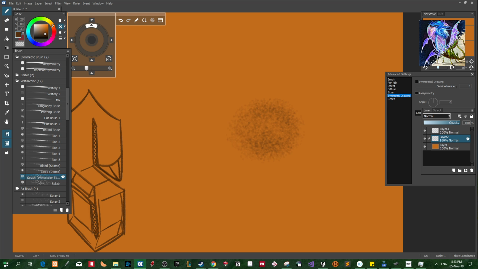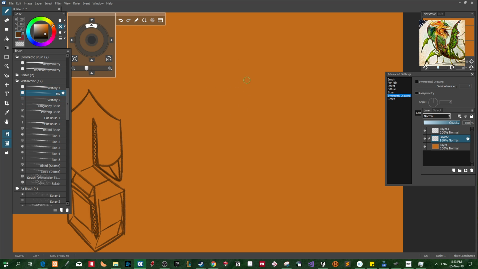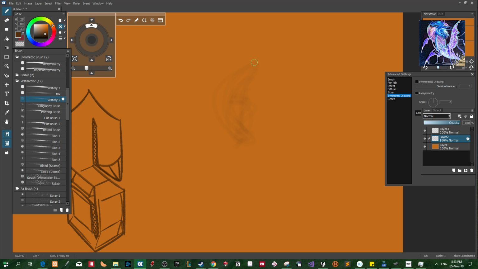Here you can see this one will already be beautiful for skin. It's a splash watercolor brush. Your opaque was somewhere. You can paint with it, draw with it. Okay, mixing is, yeah. This is a watery one.